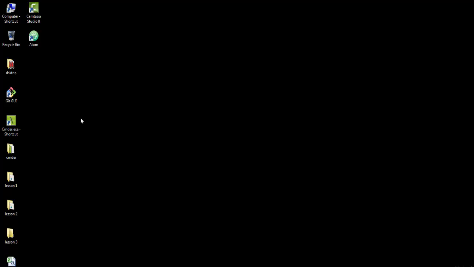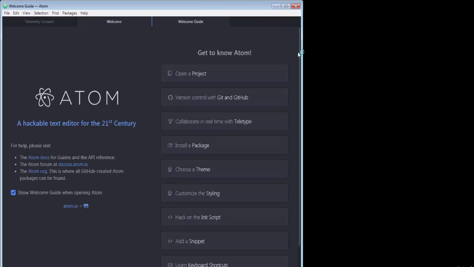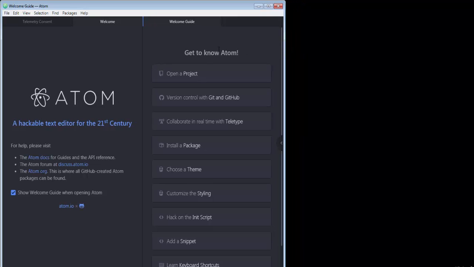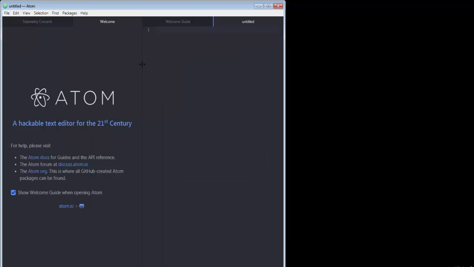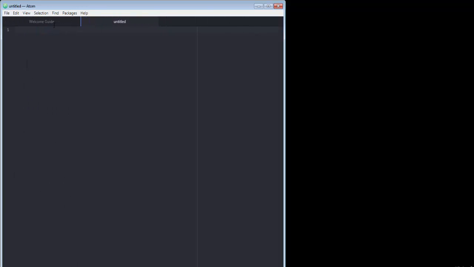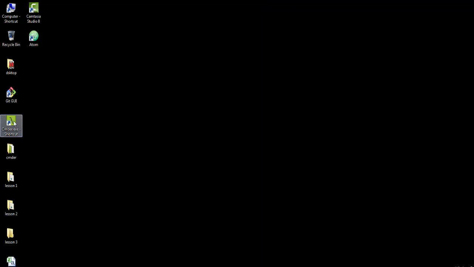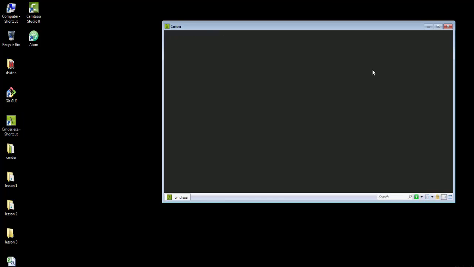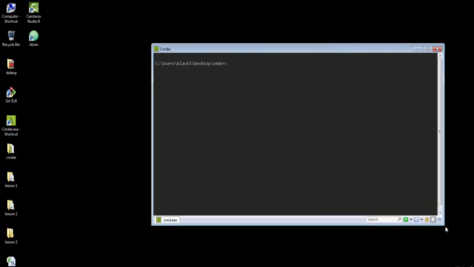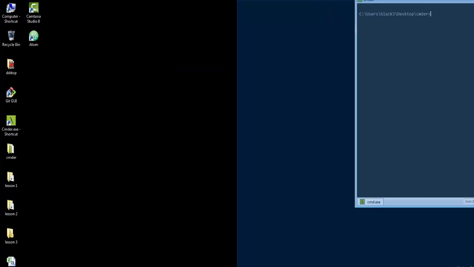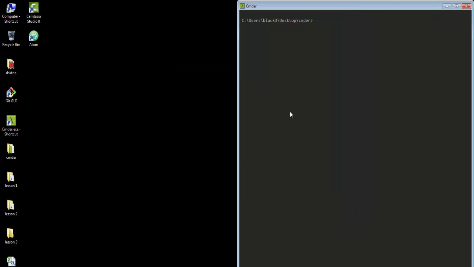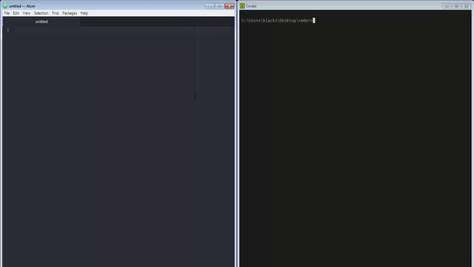So after you install it, let's double click. So we have everything here to start working with Atom. Let's create a new file. Let's also open the commander. Remember, we downloaded this to use it as the terminal. So let's divide our desktop with commander and also with this.